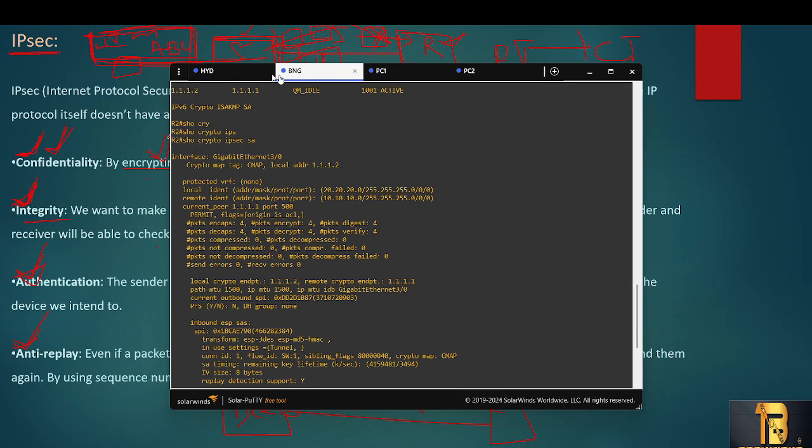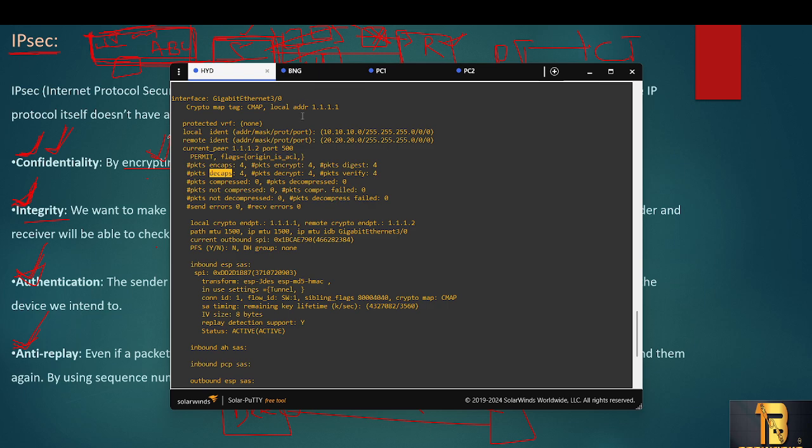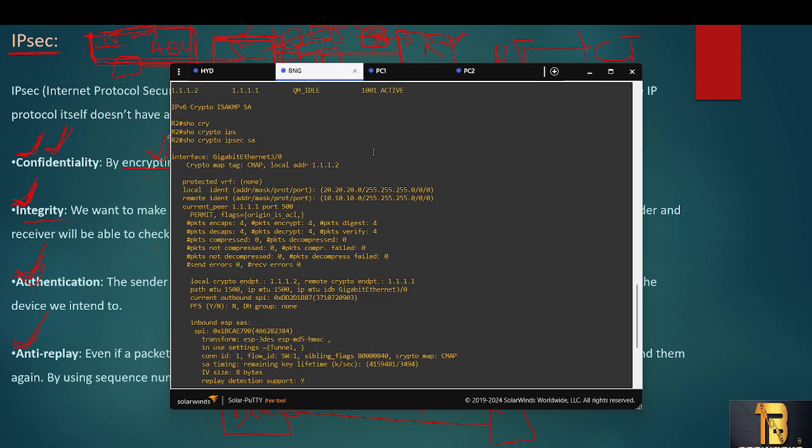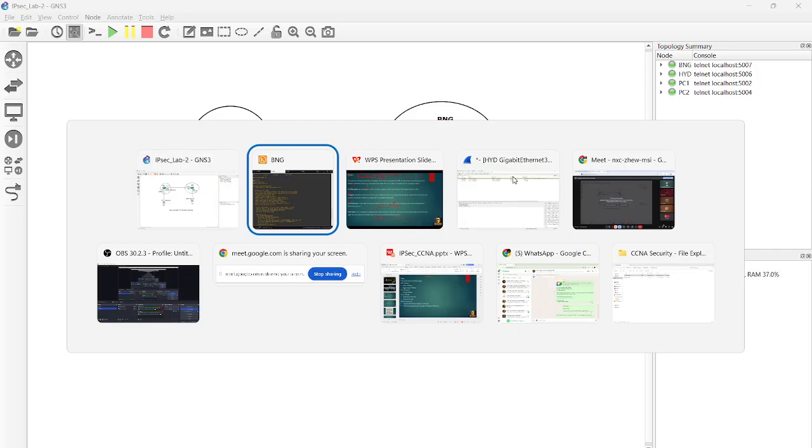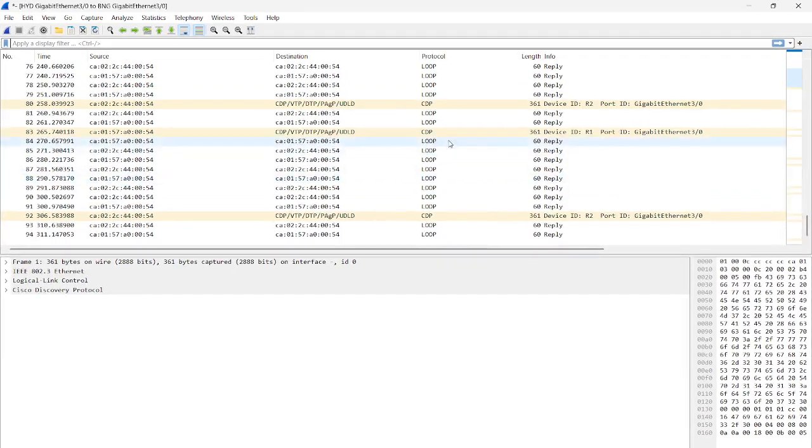These are the two verification things that you can see on the IPsec. And we can check the packet capture now. I will stop capturing for now, and we can see whether our phase 1 and phase 2 messages are exchanged or not.